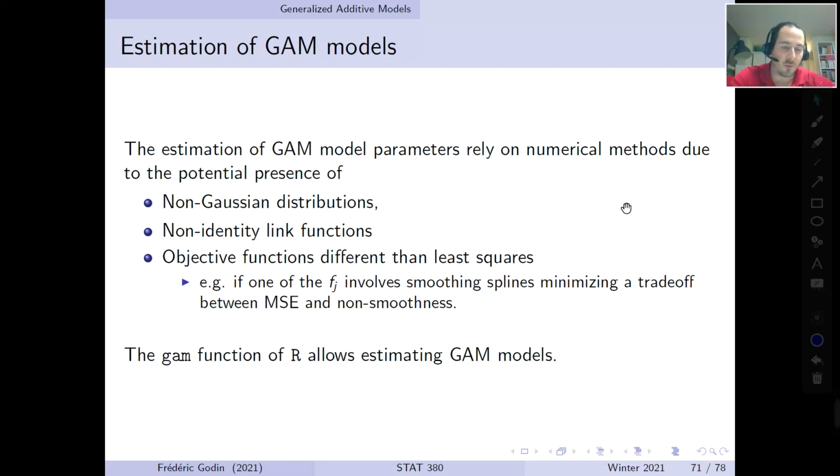So for all these reasons, the estimation of GAM models in the most general case can be quite involved. We will briefly discuss some particular cases, but we won't discuss this in general. You can have, once again, courses fully dedicated to these classes of models. But I wanted to let you know that the gam function of R allows estimating GAM models.